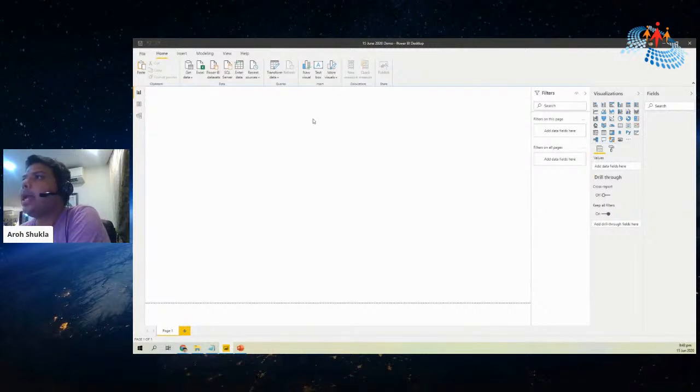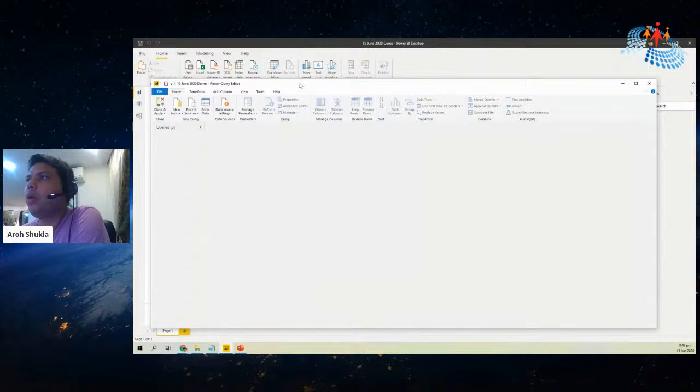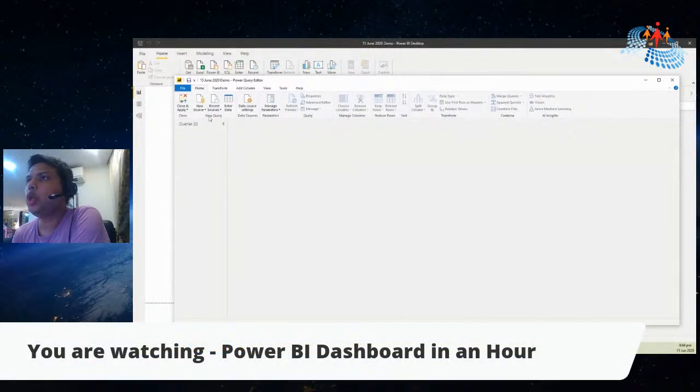So the first thing we have to do is transform the data. People mostly go and click Get Data, but it's not a good way. You will get a lot of errors if you go for Get Data here. As a best practice, go for this method, Transform Data, and click here. You see now? Here you can see all my data sources.